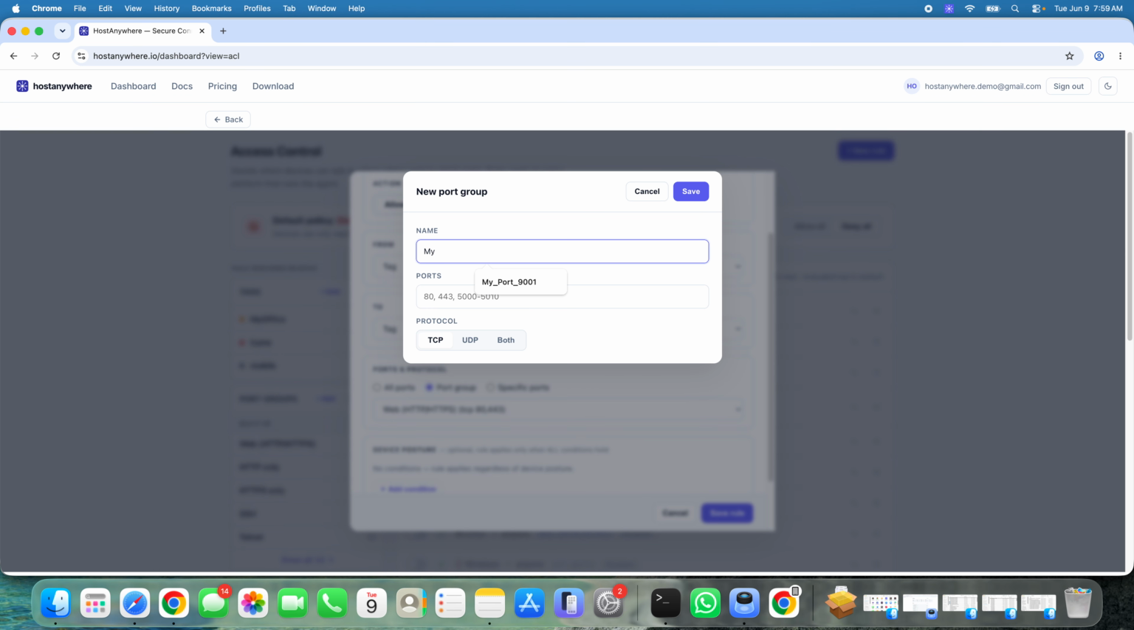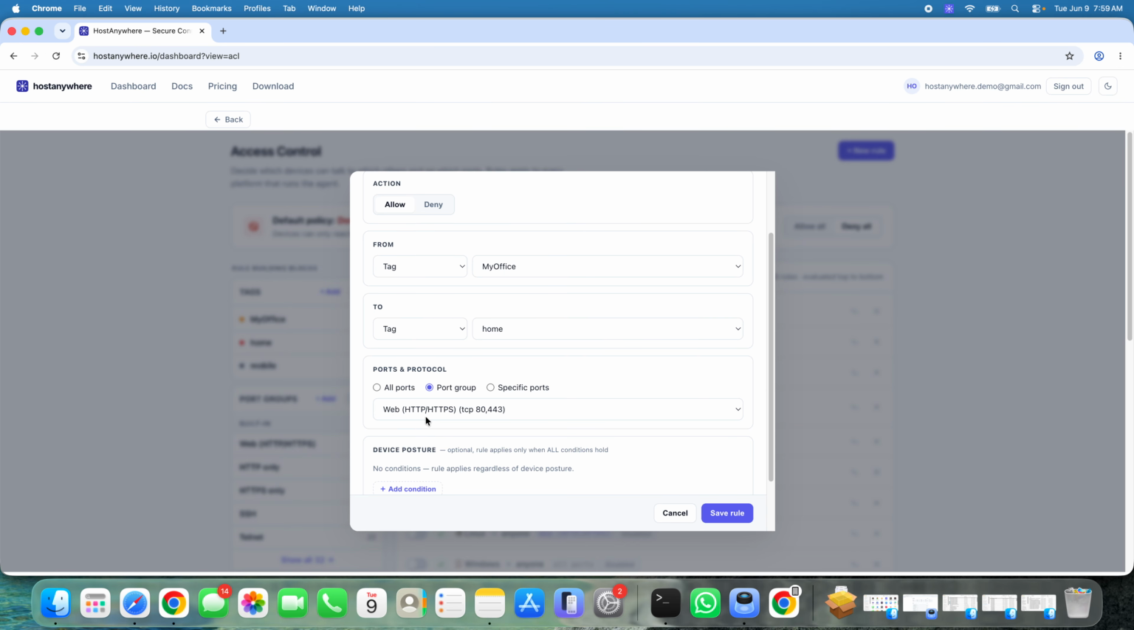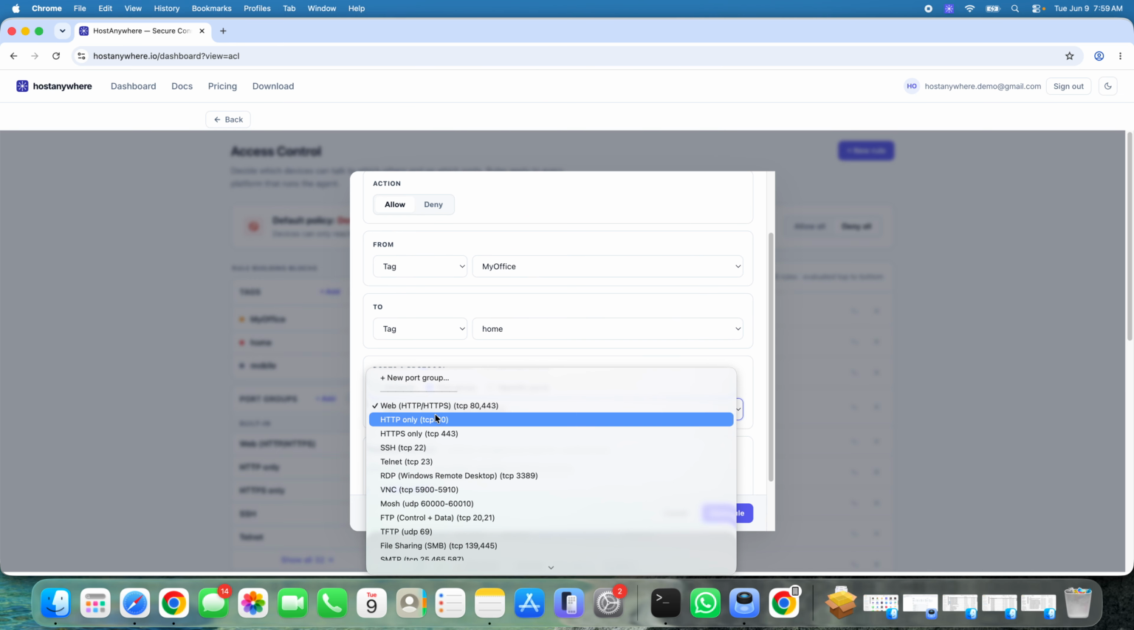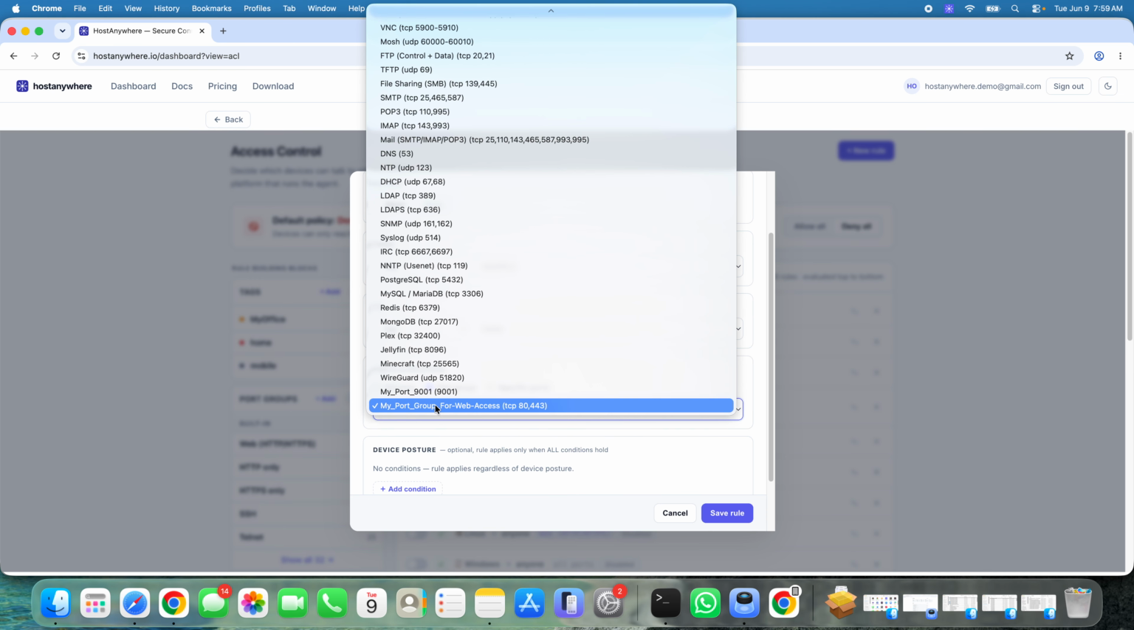Let's say my port group for web access. Web access, you can define 80 and 443 and TCP, right? Save it, and then use that. Okay.